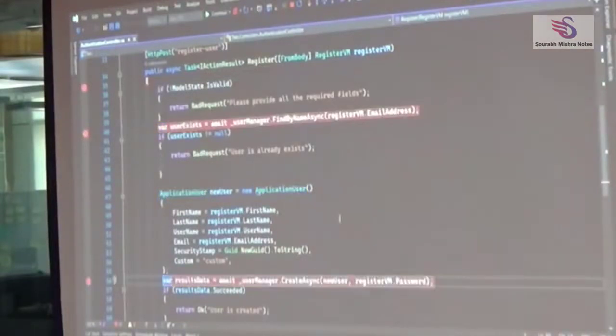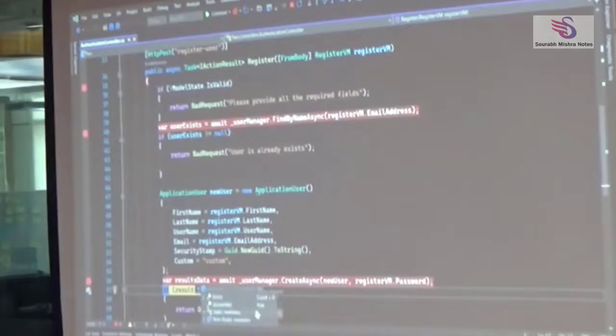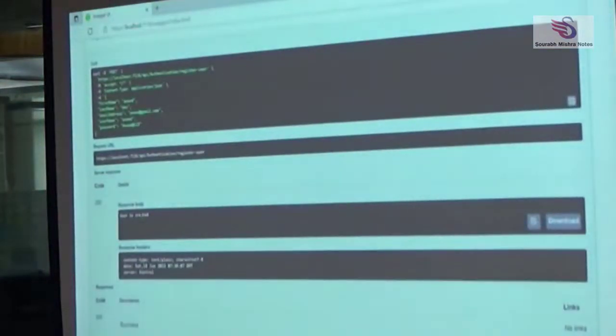So now if you see, you will get a succeeded message, and this succeeded, you can see, is true. If this is true, then it will give you a message called user is created. So if you see the response area, it will give you user is created.